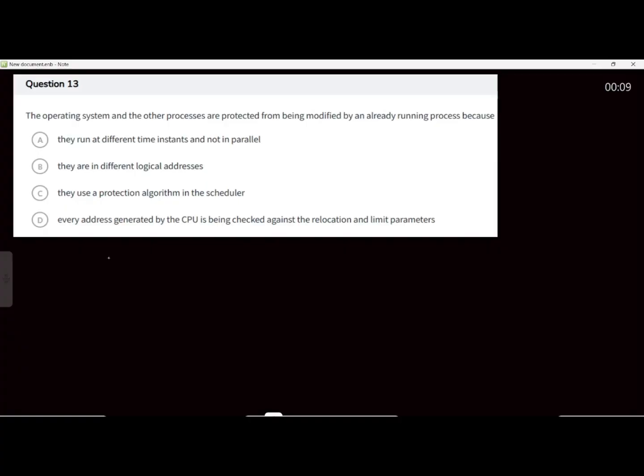They run at different time instances and not in parallel. Wrong. There is no such question. They are in different logical addresses. Partially correct. Then, they use a protection algorithm in a scheduler. No question of scheduling algorithms. Every address generated by the CPU is being checked against the relocation and limit parameters. So option D is correct.